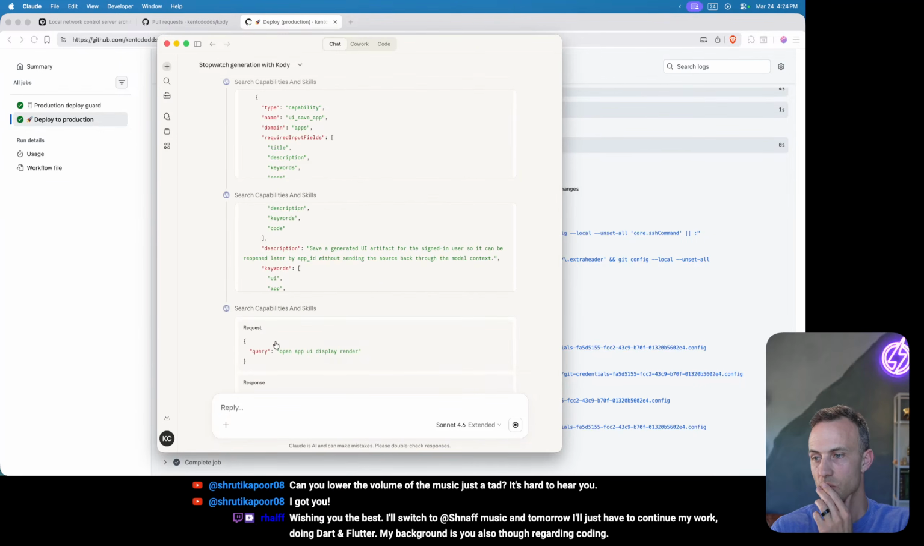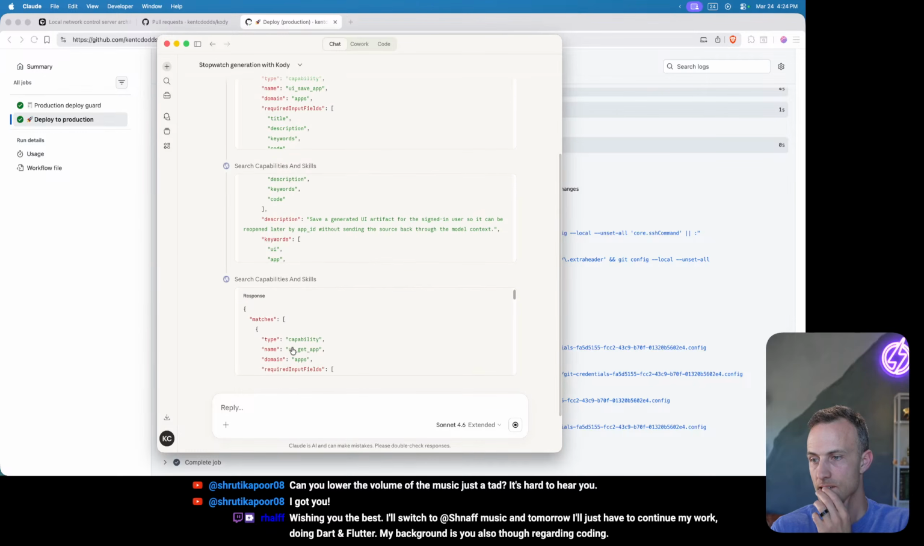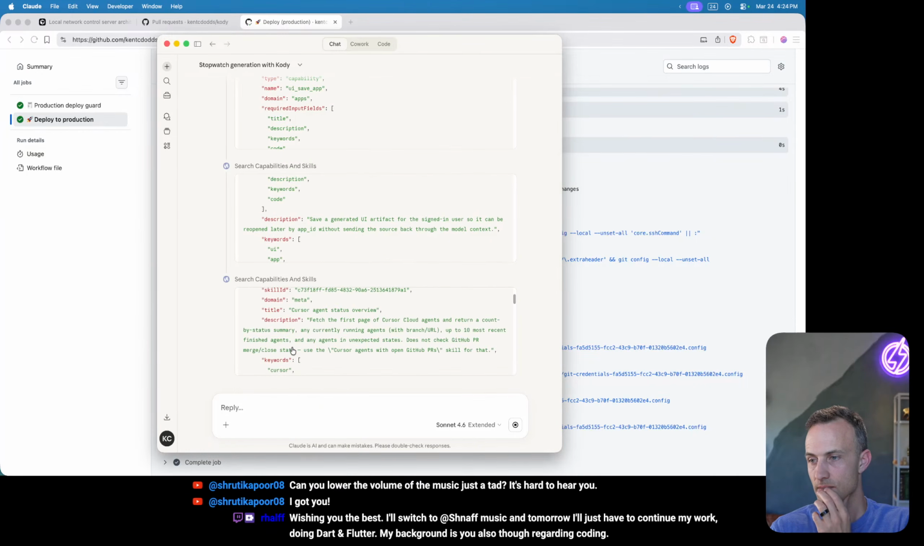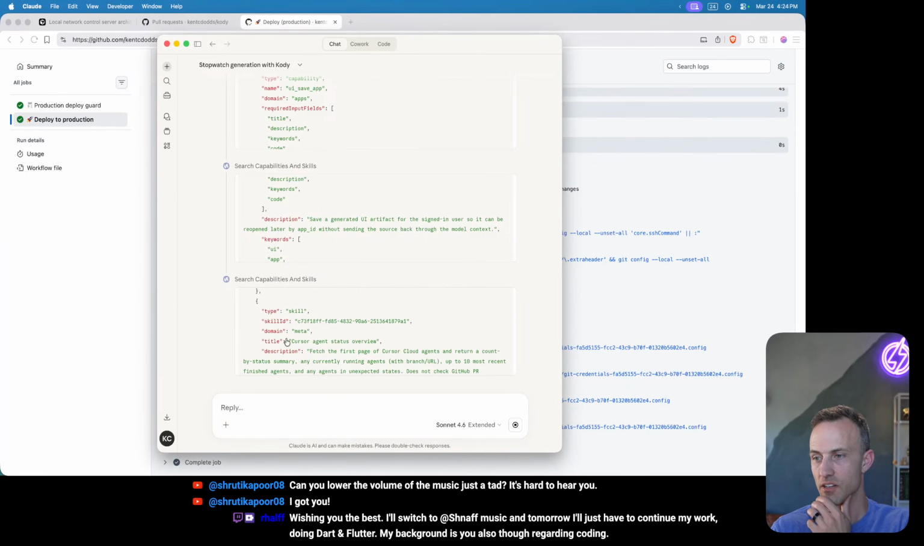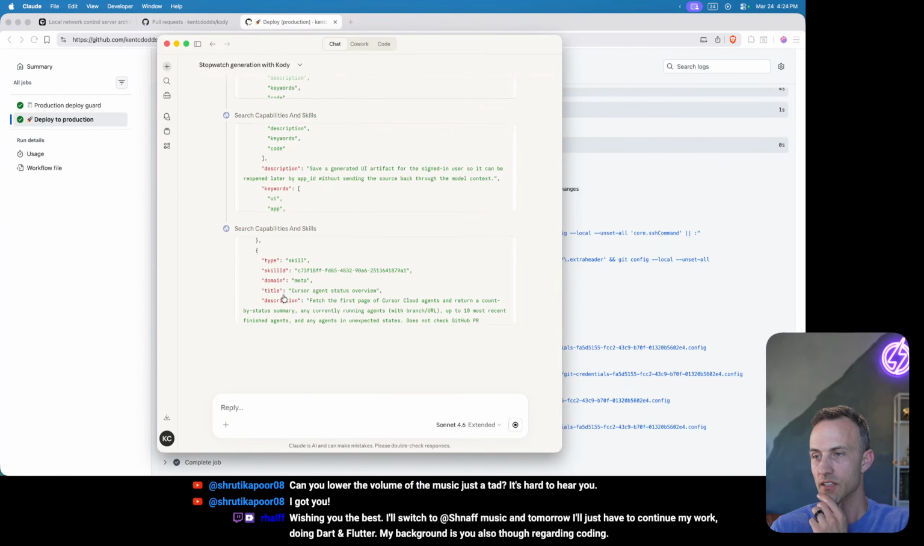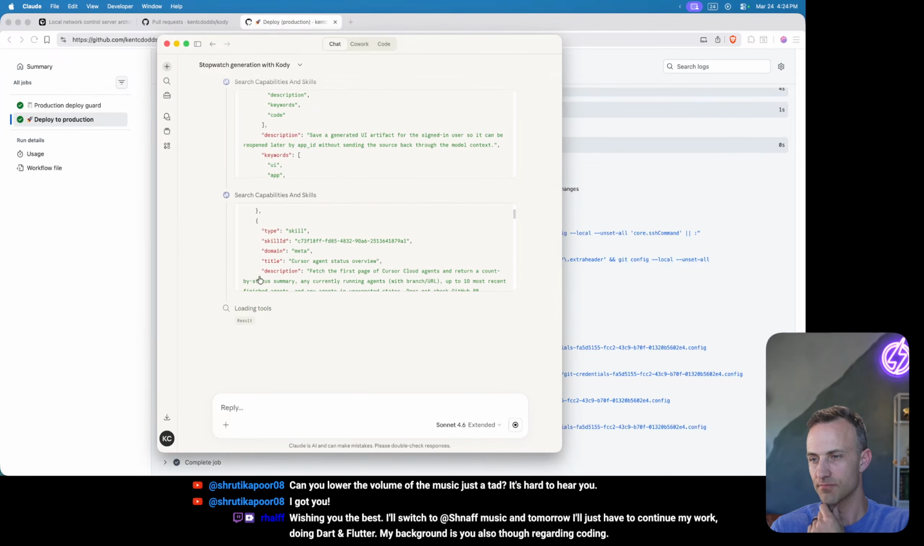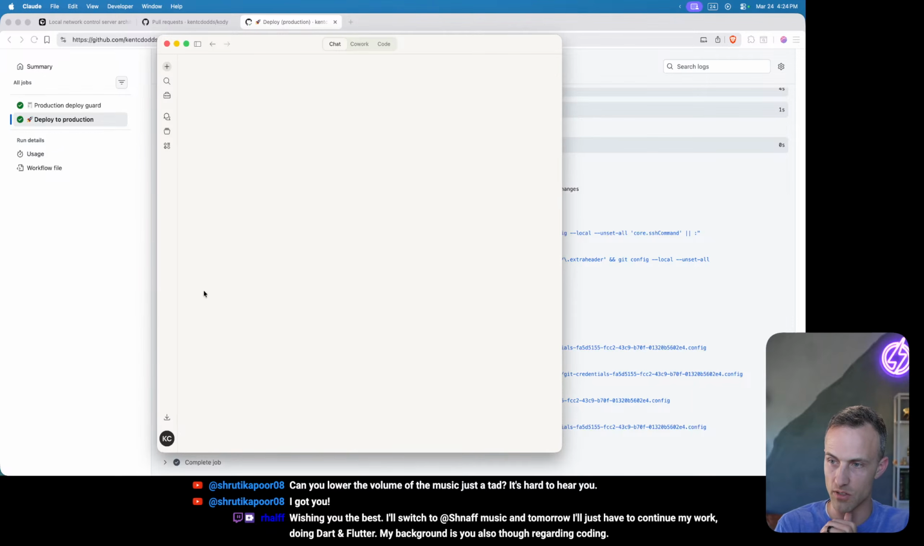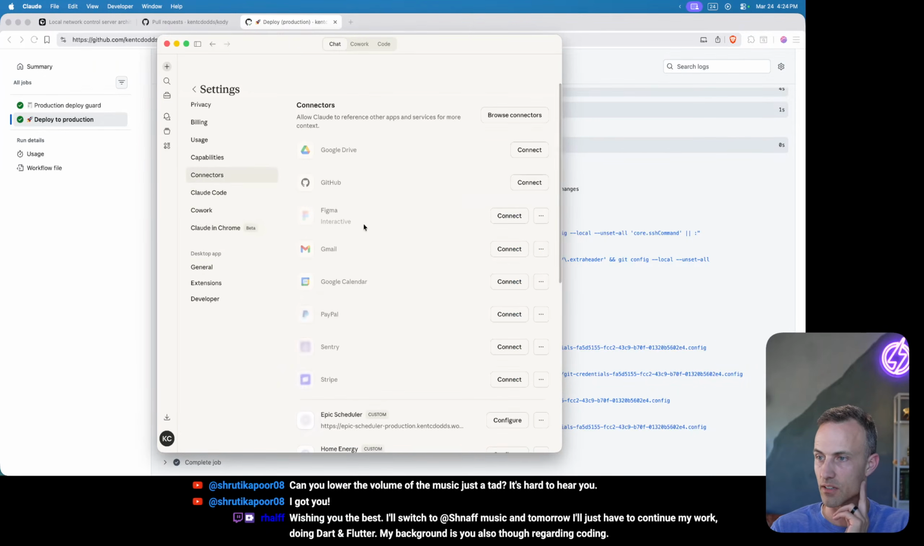Still searching capabilities and skills. I'm not sure. I think it's going to try and create a saved app and then get it or something. There's a tool for this. Oh, you know what? Maybe you need to refresh the connector.